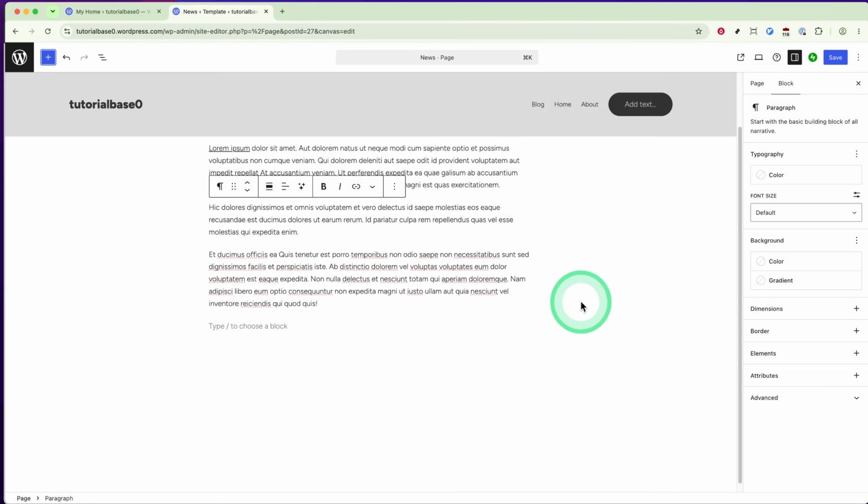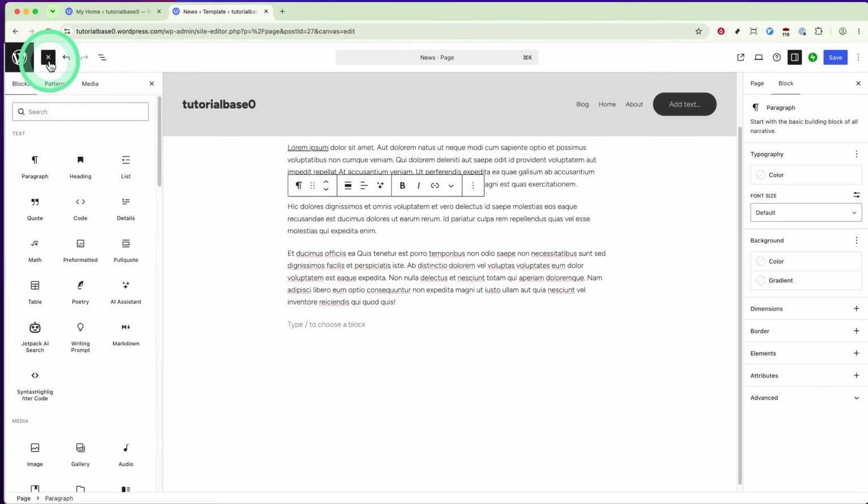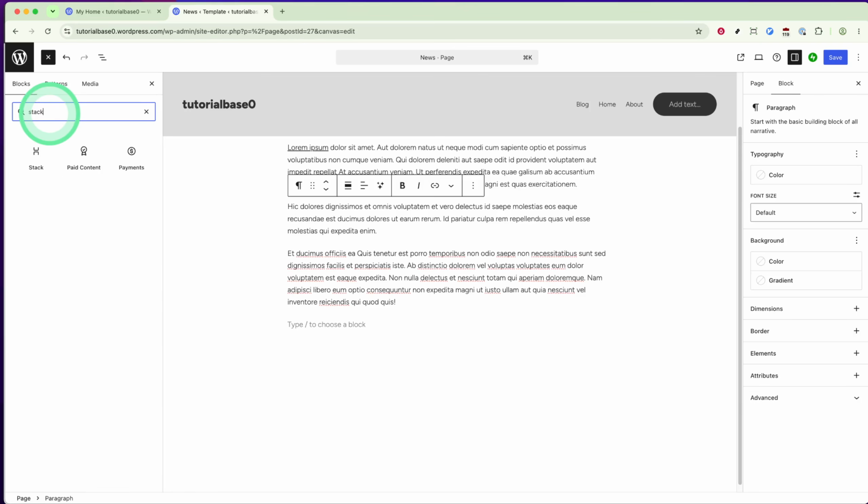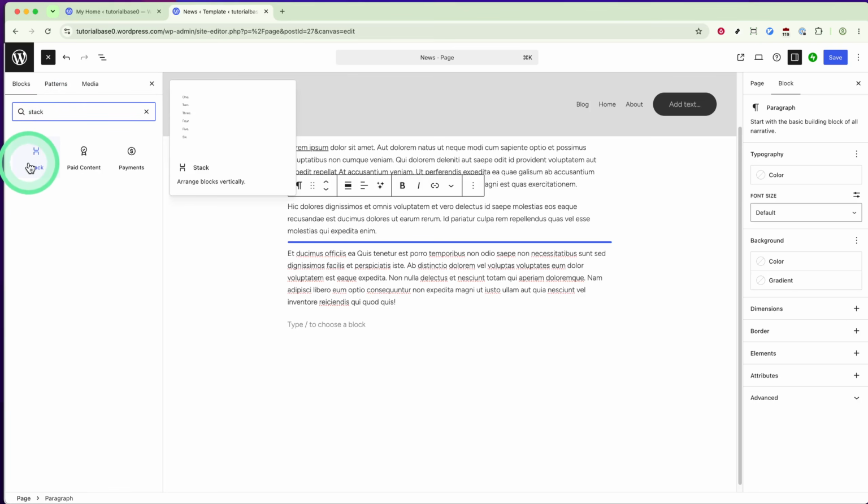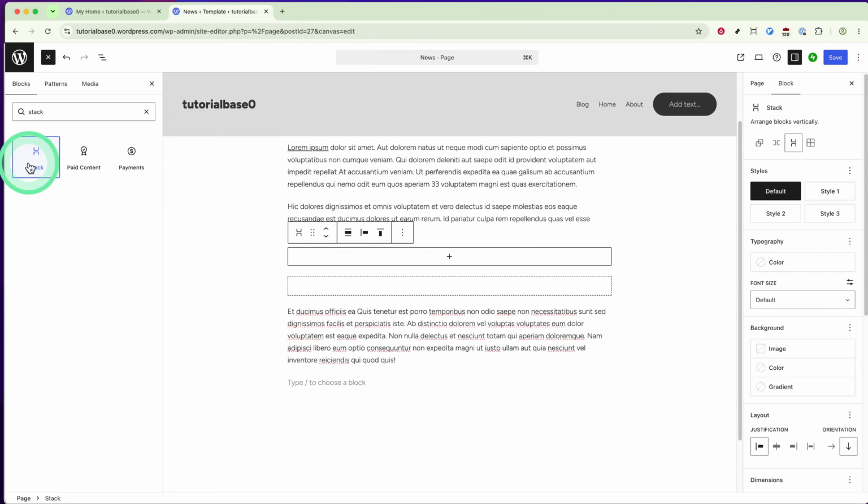Now, take a look at the top left corner of your screen. You should see an Add button. Click on that, and a search bar will appear. This is where we'll be locating the feature we need. In the search bar, type the word stack. As you type, you'll see a list of results appear. From this list, select the option that's simply labeled stack. If you don't see it immediately, try typing the full word and double-checking the results. Once you've found it, click on the stack option to add it directly to your page.